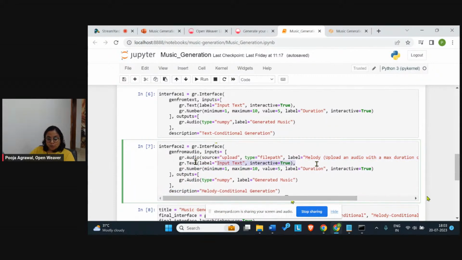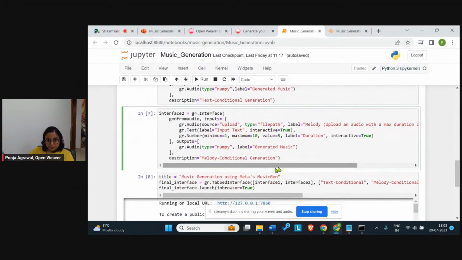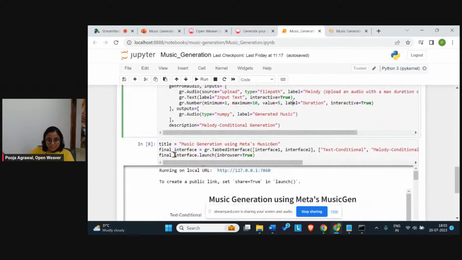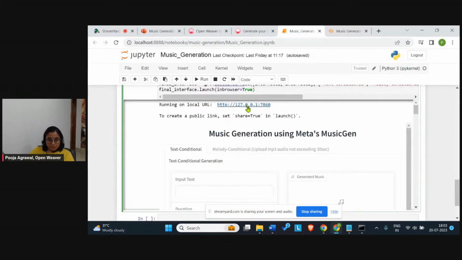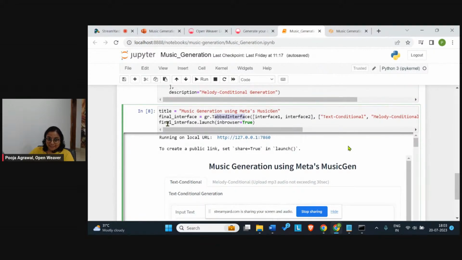And then again, you could add an input text, like I added that I want a classical Indian soulful music. Then again, the duration, we've set it minimum to 1 and maximum to 10 seconds. Currently, by default, you will see a value of 5 there. And then you have a tab for generated music. These two are tabbed into one single interface by using gr.TabbedInterface, putting them together under the same window. And then you will have it being launched in the browser directly.